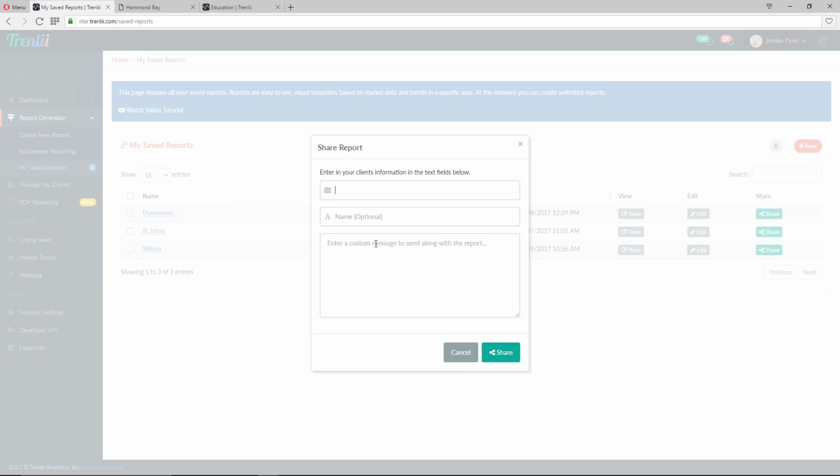And you can enter a custom message along with the report. But again, if you don't enter a custom message, it wouldn't show as blank. Trenlii's coded in a way to where it writes this message for you. So it's a pretty generic message. Just says, I invite you to come and view this custom report. And then it gives the little button to click on so that they can see the report. But if you wanted to see what that looks like, you can send this to yourself. And you would share once you have everything in there.